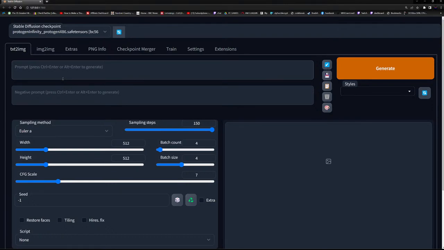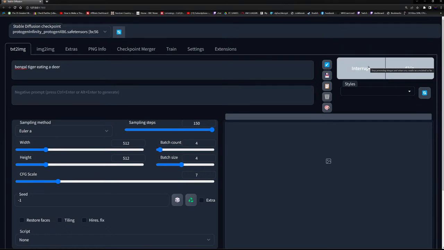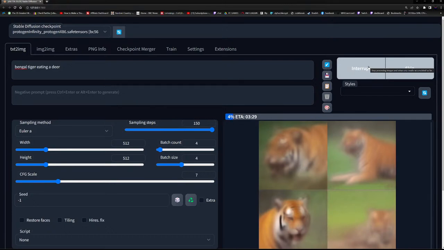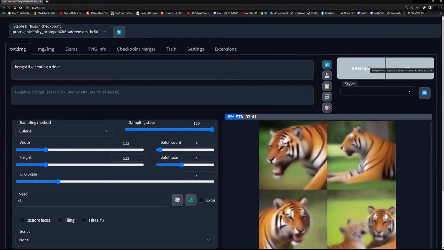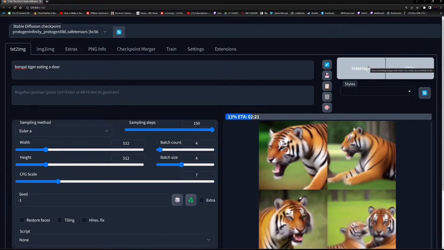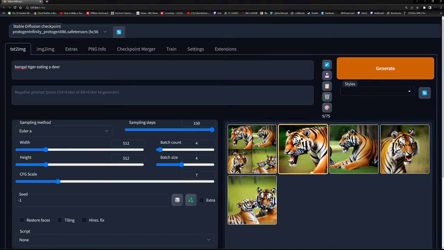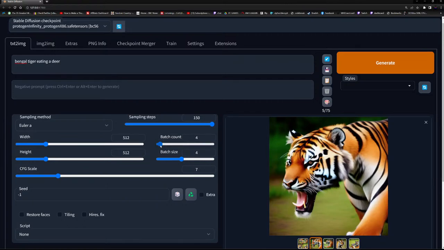So if I were to do... Bengal tiger eating a deer. This is for every single piece of the batch, right? So it's going to do 4, and then it's going to do 4, and then it's going to do 4. So it's going to take 2 minutes in total to do all of that. And we'll be able to see at the end. So in fact, I could interrupt this. Like, these are the ones that they've already done. That's actually quite nice.